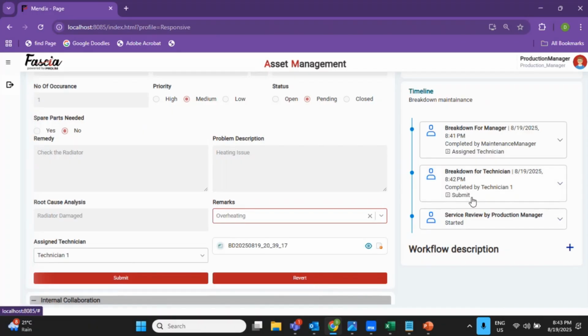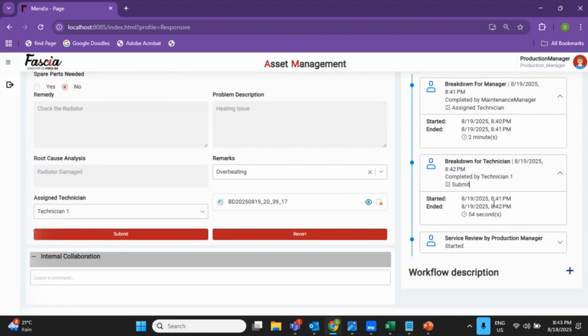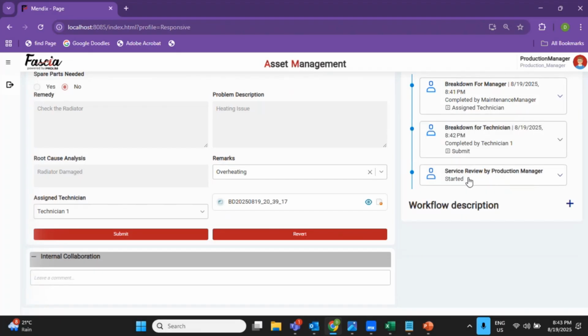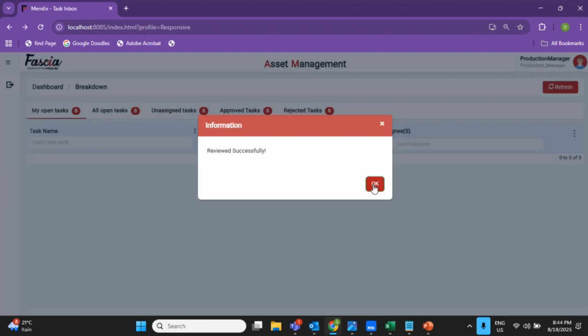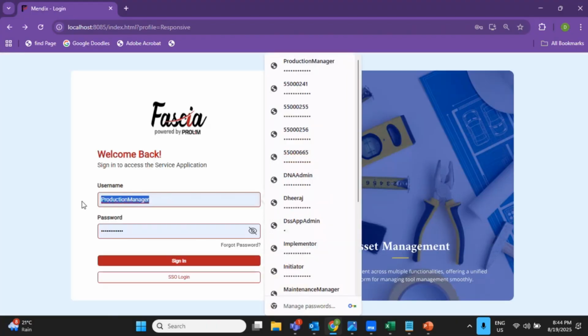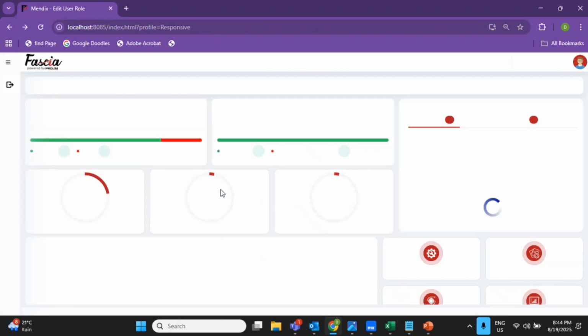And on the right side, you can see the timeline as well, like how much time the maintenance manager took to do the approval and how much time the technician took to do the repair. As of now, I have done the repair in seconds, so it is showing in seconds and minutes. Usually it will take 1 or 2 days. So for now, I will submit it. Now the final approval has gone to the maintenance manager. Similarly, all these mails will also go simultaneously to those persons.